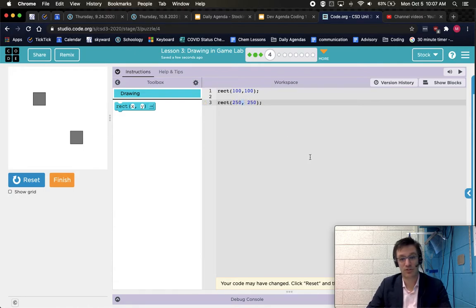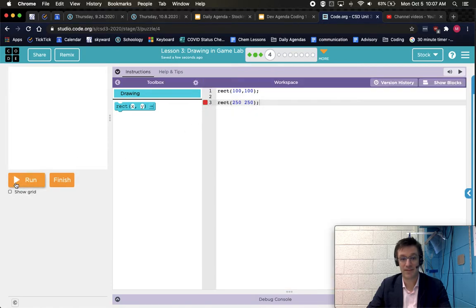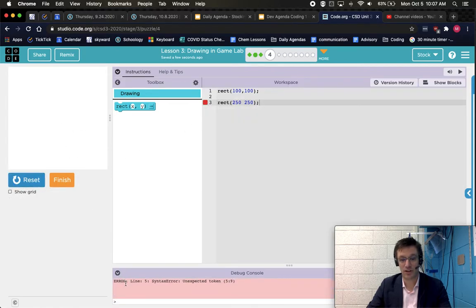Speaking of punctuation, there's a comma in the middle of here. What if I get rid of that and I just have a space? Ooh, now I get a red error block. And it won't even run. I get a full-on error that pops up in the debug console. Oh, interesting. It says line 5. I wonder why it didn't say line 3. Whatever.